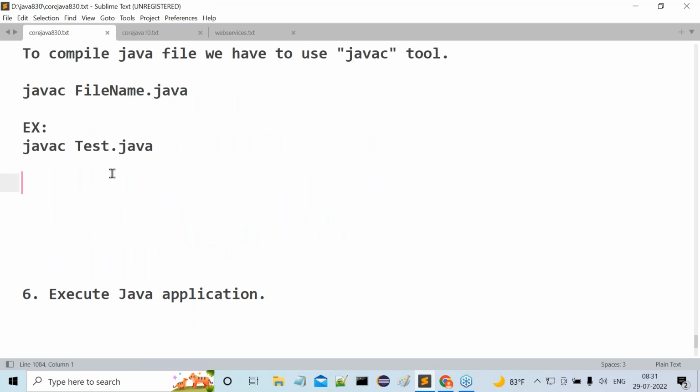What we completed in the last session? I think we were discussing the steps to prepare the first Java application. Tell me, guys, what are the various steps we require to prepare the first Java application?